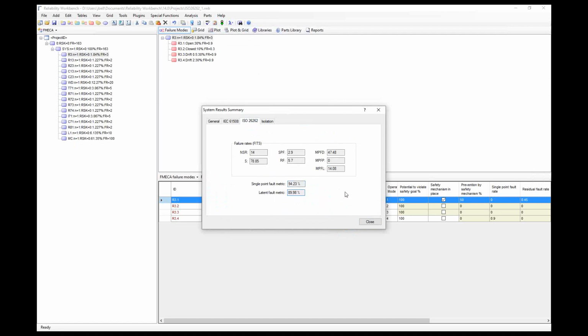Don't look too closely at the numbers for this example because I haven't finished filling out the values. So don't look in detail at the numbers. I just mainly want to make you aware of what sort of calculations are done by the software when you're performing an FMEDA.